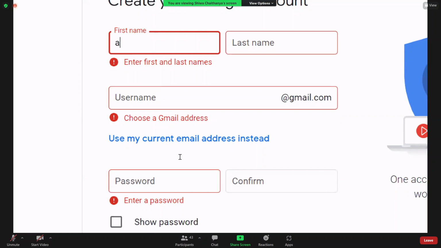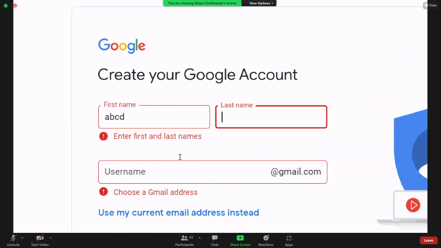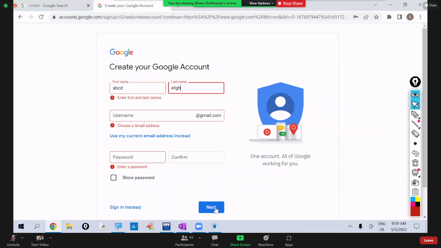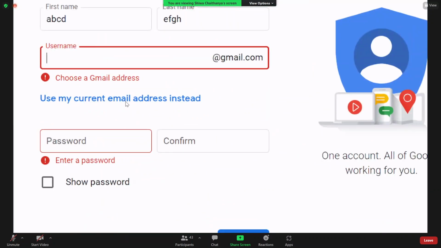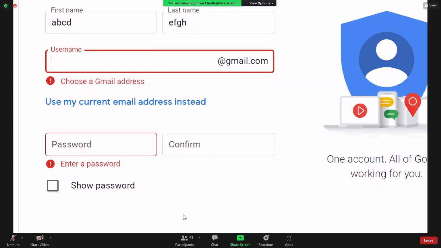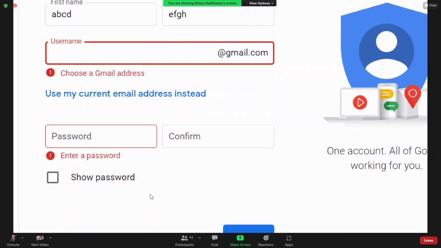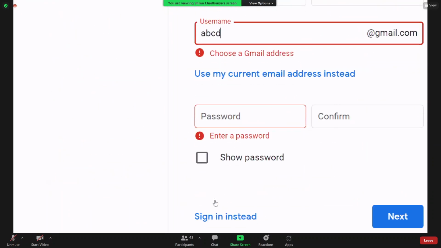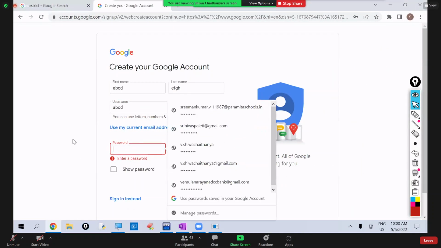So here I'm entering ABCD. Some data I'm giving, first name and last name. Now I'm clicking on the next button. Now observe here, it is not asking first name, last name, but it is asking the remaining details. I'm entering the username, ABCD I'm giving, and I'm clicking on the next button. Observe what error it is giving.